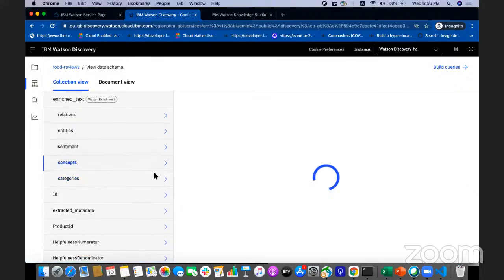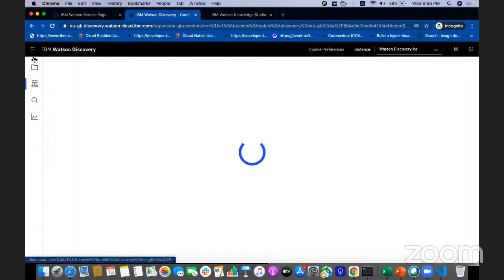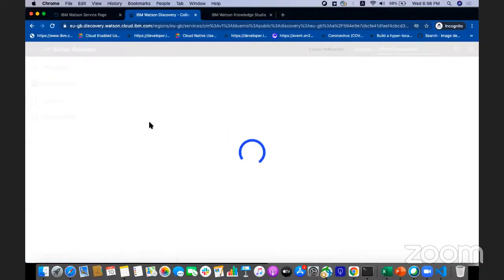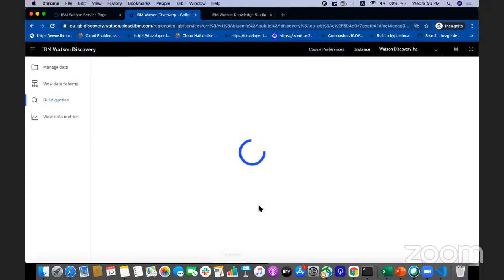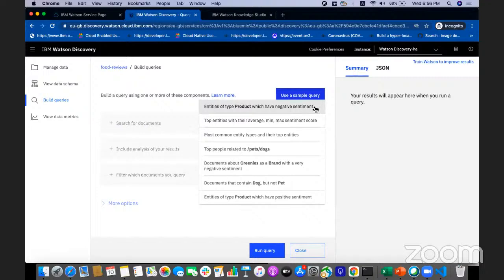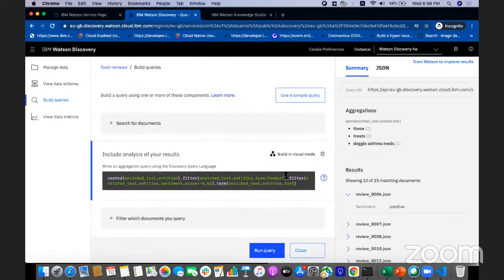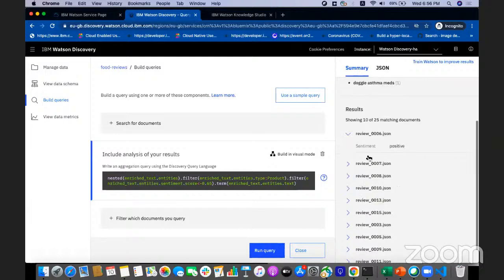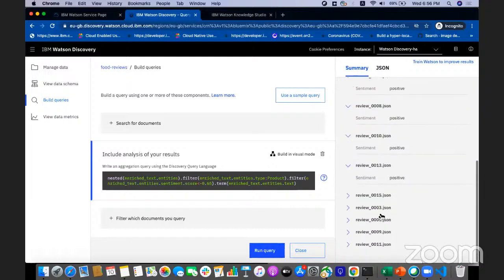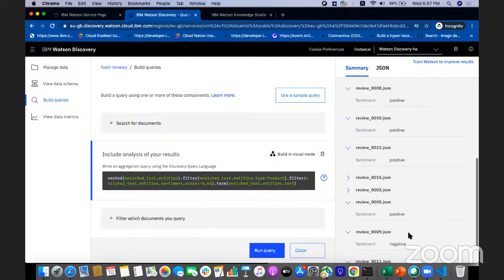Another thing here is that we can do queries on our documents. So here we can just do build queries. We can choose a collection, food reviews. Let us say we want to build a sample query for documents that have a negative sentiment. The aggregations we see here, the terms that are used, are treats, doggy, asthma, meds. Okay, so here you can see the sentiment within the reviews. Here we have positive, positive, positive. Let's see if we catch something negative. Yeah, here we have negative in review number 9, and we have another one in 15.